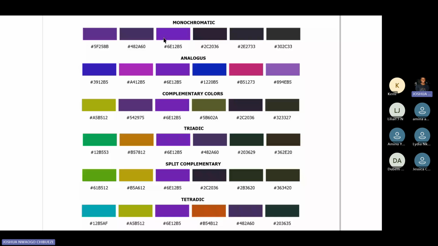Analogous is talking about colors next to each other on the color wheel, while complementary colors are opposite each other on the color wheel. Split complementary, a color paired with the two colors on either side of its complementary color. Then triadic, equal distance colors from each other on the color wheel. Then two pairs of complementary colors. So if you don't have the data to keep on going to that site to do all this, you can easily download the color wheel.